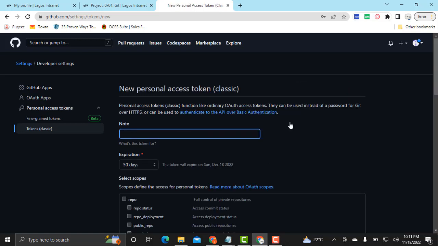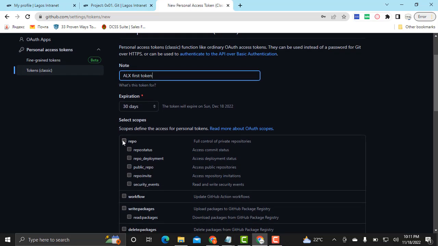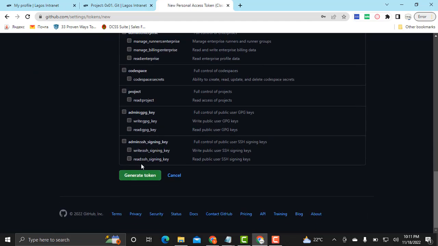Just give it a name. Let me name it Alex first token. Then give it an expiration date. Just leave it at 30 days, it's okay. Make sure you check this repo. Scroll down. That's all you need. Then click on generate token.